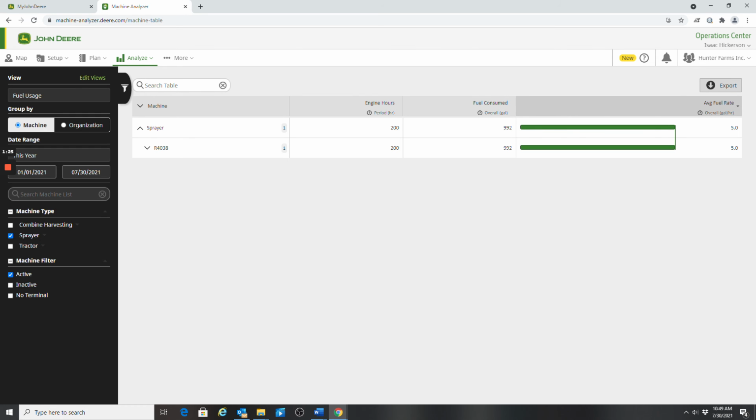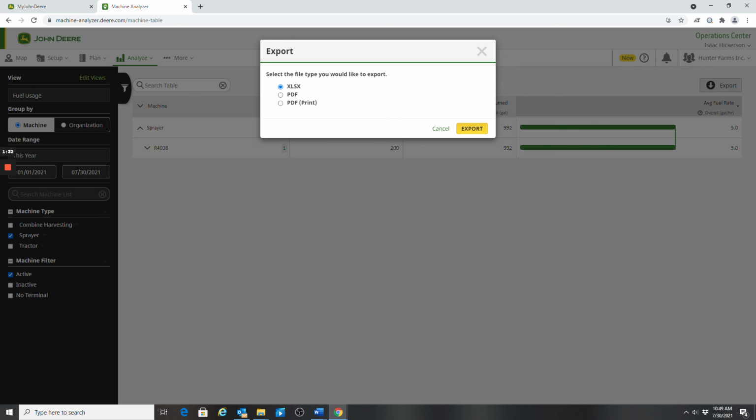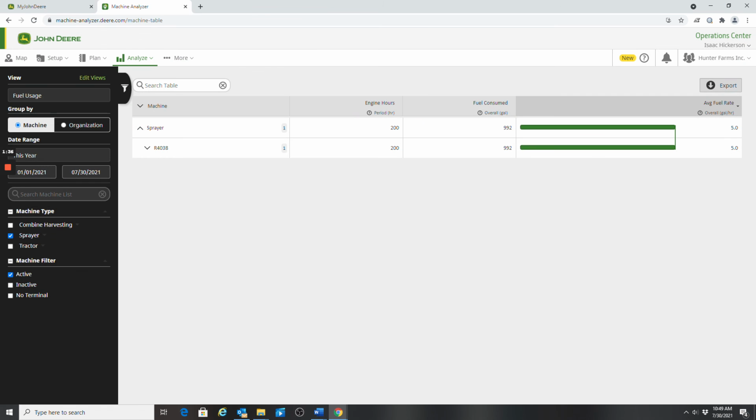And again, we go back to all those other reports, and there are different things that you can look at. We also have our export option here. We can export it into an Excel file or a PDF as well. So that's just a deeper dive look into different metrics of our machines through the Machine Analyzer tab.